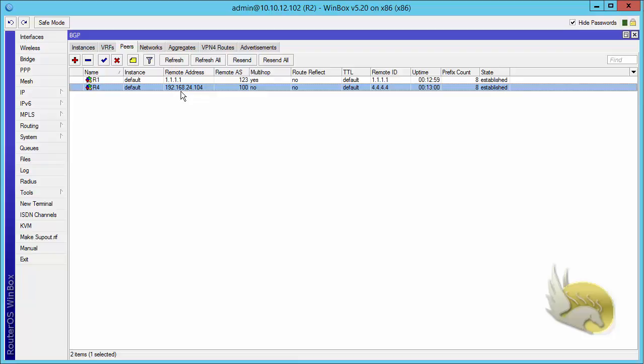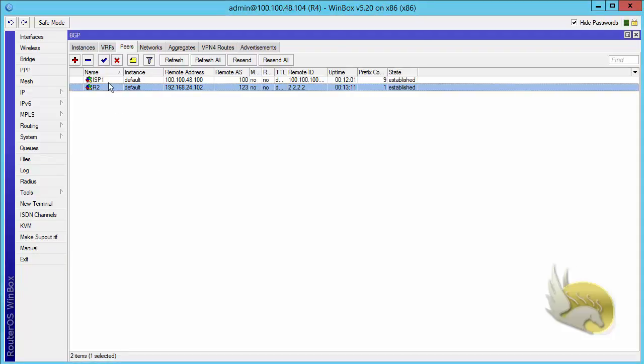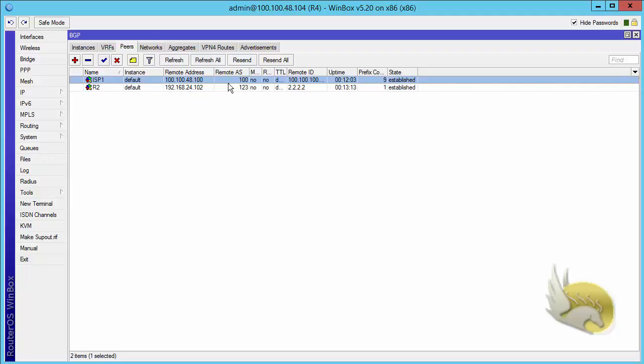and you can see that I have selected 192.168.24.104 as the remote address. It is in remote AS100. Router 4 and ISP1 are external BGP neighbors.